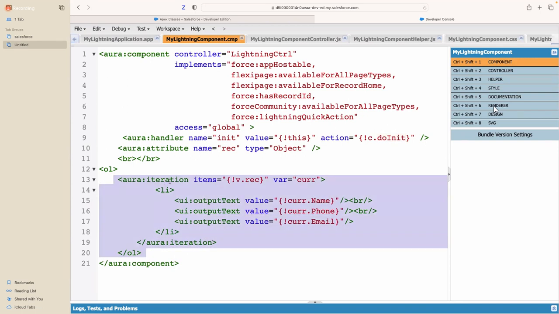So now after creating the component, inside the component, I have given this iteration, which is nothing but a for loop kind of thing. Here inside this list item, li, ol means ordered list. And here output text I'm giving different values.